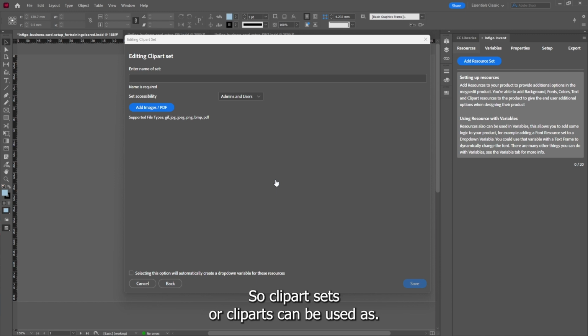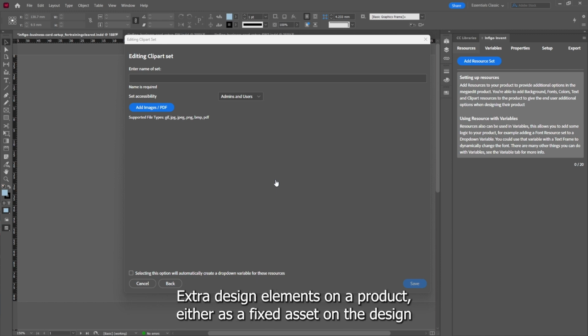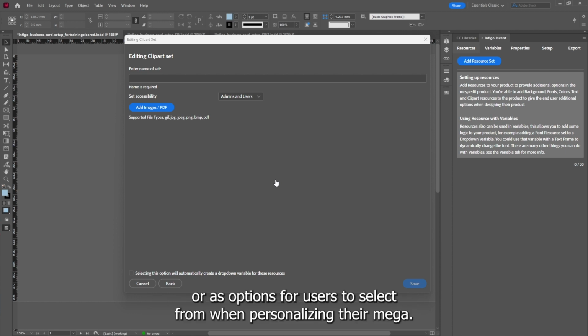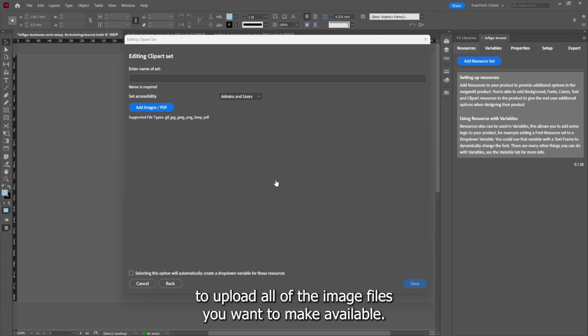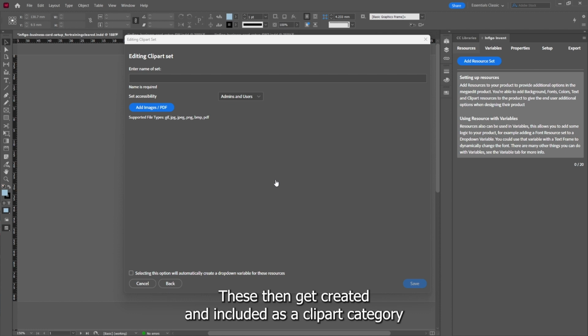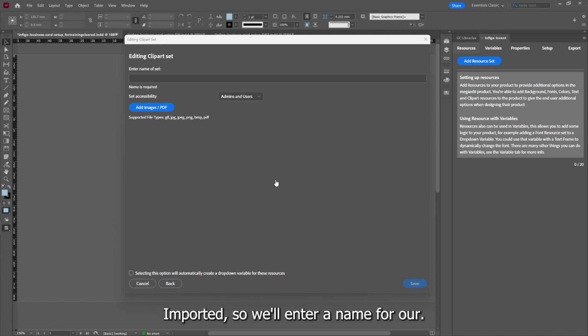So Clipart sets, or cliparts, can be used as extra design elements on a product, either as a fixed asset on the design, or as options for users to select from when personalizing their Mega Edit products. Creating a Clipart set allows you to create a container to upload all of the image files you want to make available. These then get created and included as a Clipart category, and the cliparts within it are placed inside Infigo once they are imported.